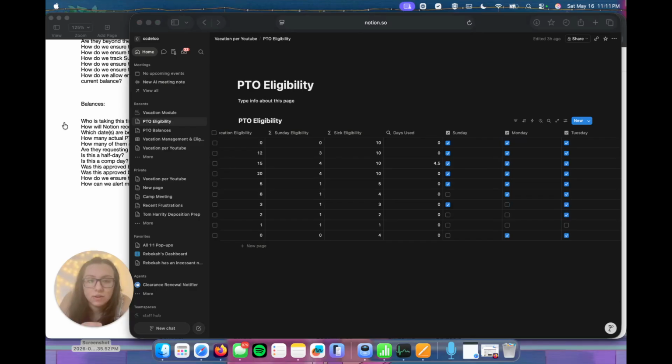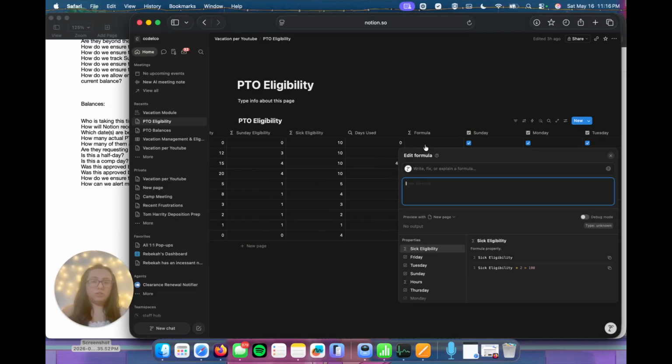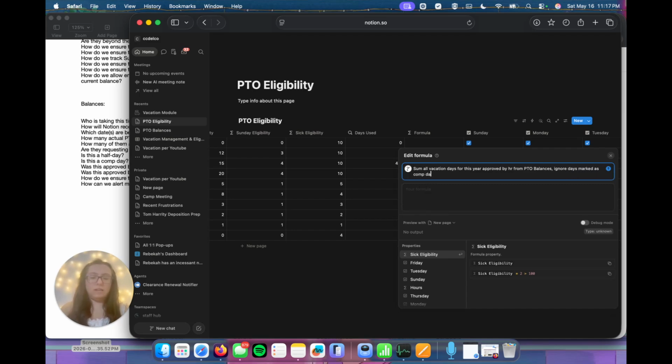Next, we need to figure out the number of days that were used this year so that we can figure out the remaining days in an employee's balance. We'll start over here by creating a new formula, and we will tell it to sum all vacation days for this year approved by HR from PTO balances, ignore days marked as comp days.